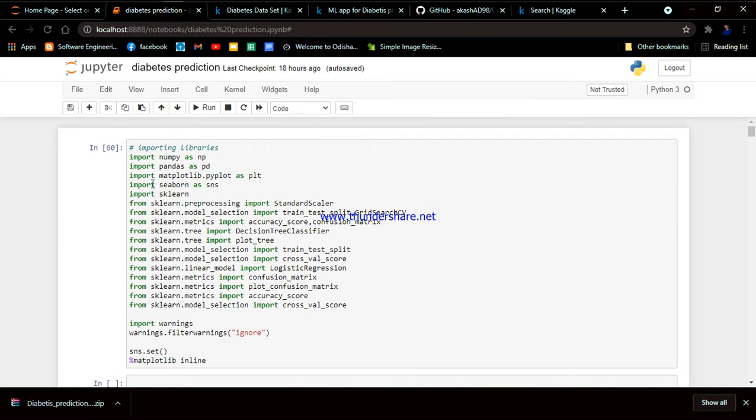This is the Jupyter Notebook where I have written my code and executed it successfully. For diabetes prediction, I have used certain libraries like numpy, pandas, matplotlib, seaborn, sklearn. Let me explain what numpy, pandas, matplotlib, seaborn and sklearn are.